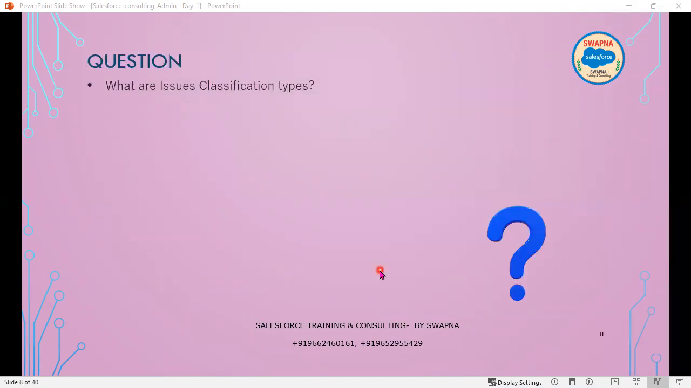Now, what are the issue classification types? Low, medium, high, critical.